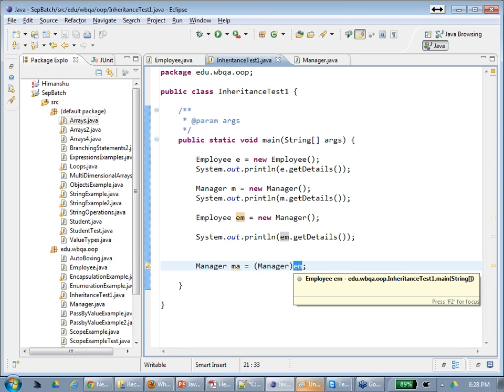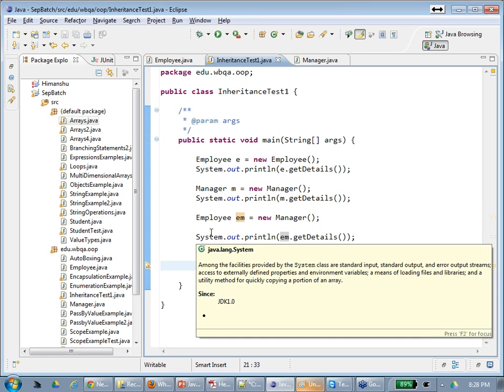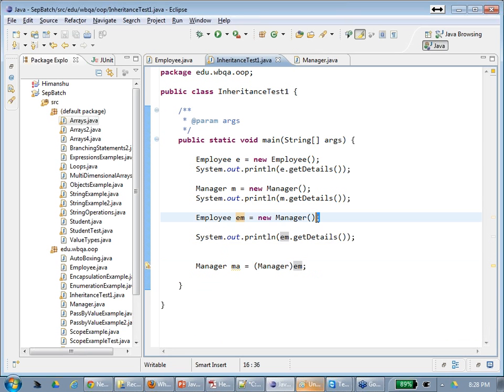One is upcasting, one is downcasting. One is implicit casting, one is explicit. Implicit means it automatically happens. Means you can put a manager into employee, it does not matter, because every manager is an employee. So remember, we can put all managers into employees. Why? Every manager is an employee. It's implicit. You don't have to force it.